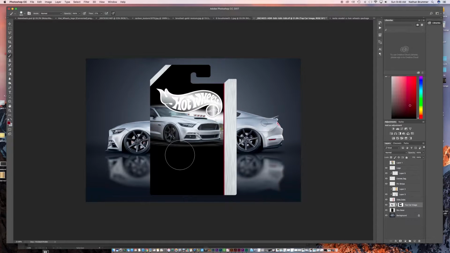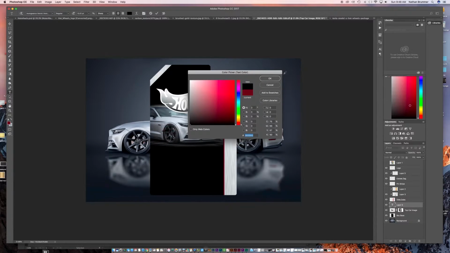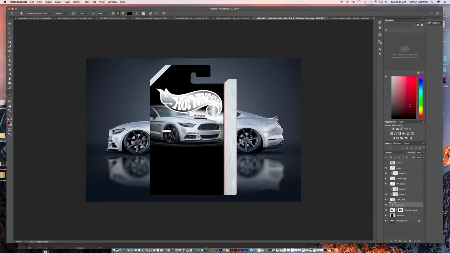I think the next thing we can do is start adding some text. So we'll just click in here. We'll type 2015 Mustang GT. Let's make our text black. And then let's also make it bigger.